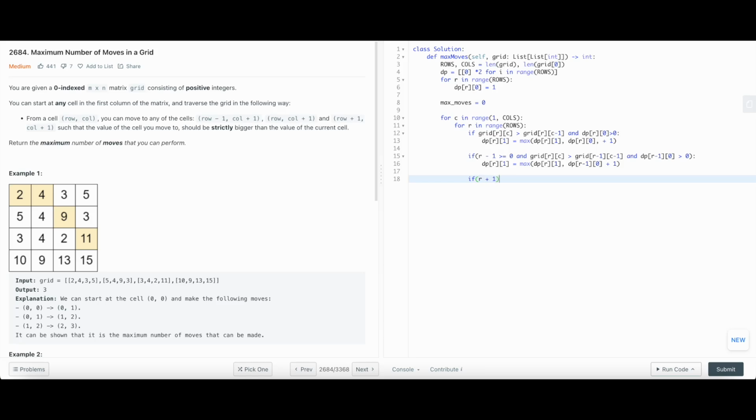Okay, now we can check diagonally to the left and down, and we need to make sure that it is within boundaries and that it is greater than the value left and down. And we also need to make sure that the value is greater than 0. And if that is the case, then we can also change the value in the DP grid. So max of DP r, 1 and DP r plus 1, 0, and the max between the two. Oh, sorry, 0 plus 1.